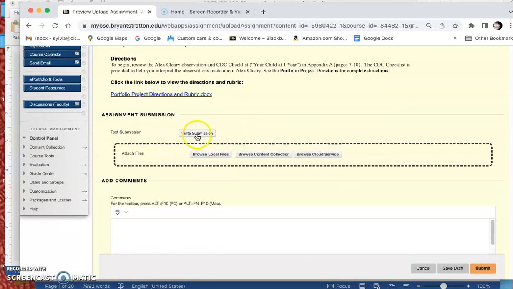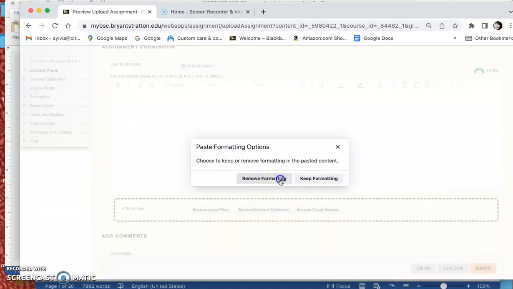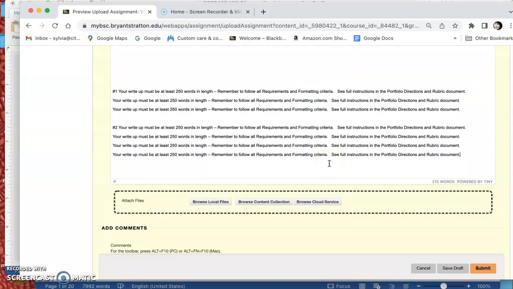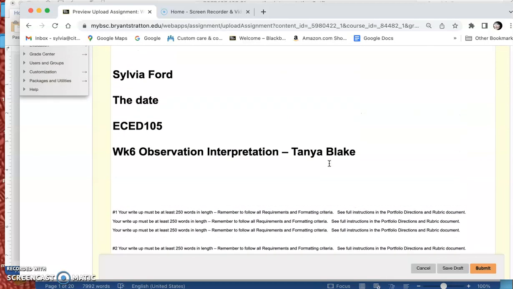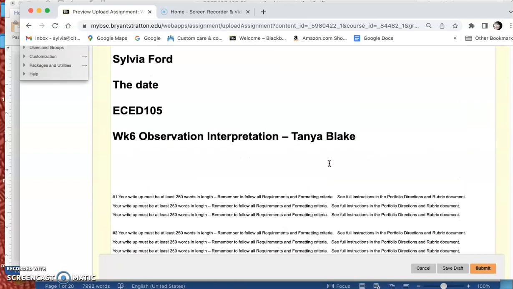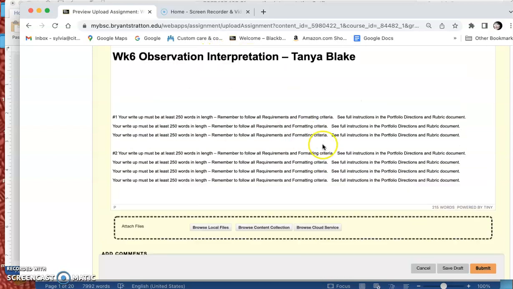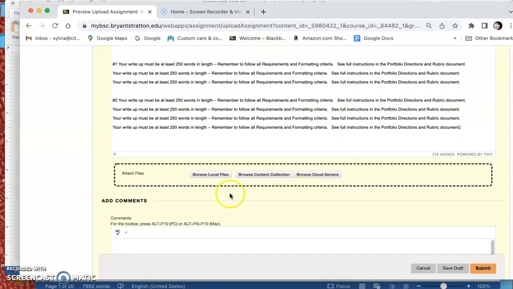If you want to write your submission, you can put it right into this box. And now look, I can just paste my document right in here. This is what I copied out of my paper, and I've put it in there. Yours might turn out looking a little differently, but that's okay. But what you should really do is not put your information right into the box here. You should browse local files on your desktop or on your computer and attach the file as a Word document.